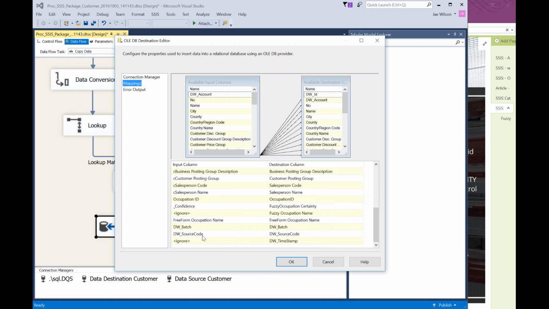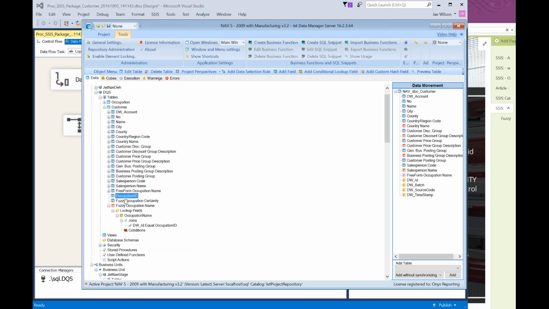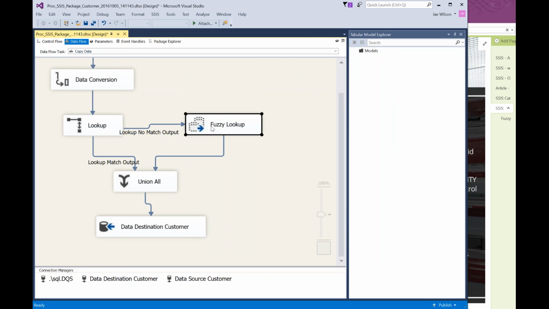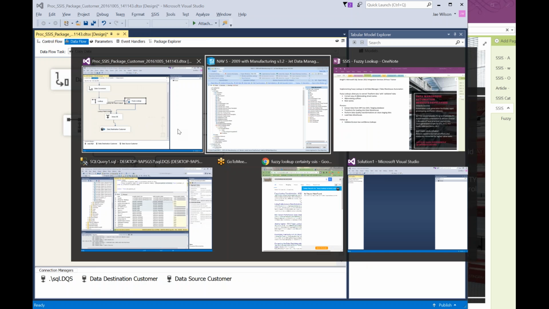Now, of interest to us though, like I said, in our project, we had these two columns, occupation ID and fuzzy occupation certainty, that don't have a data movement from stage. Now, occupation ID is now populated thanks to the lookup and the fuzzy lookup. And the occupation certainty is a column that we're getting from fuzzy lookup that's based off of the similarity threshold. How certain are we that we've got a good match? Okay?